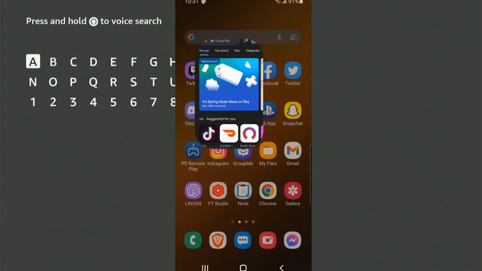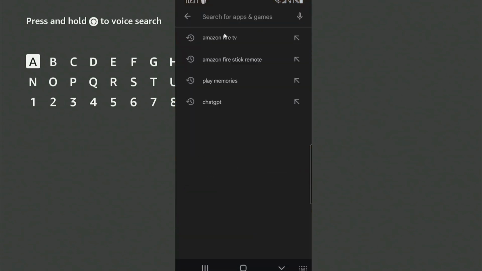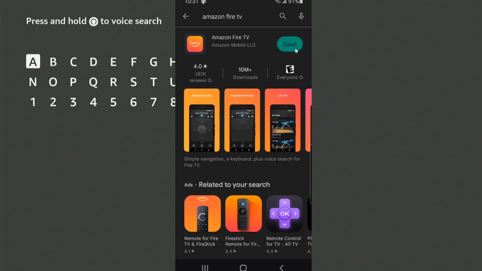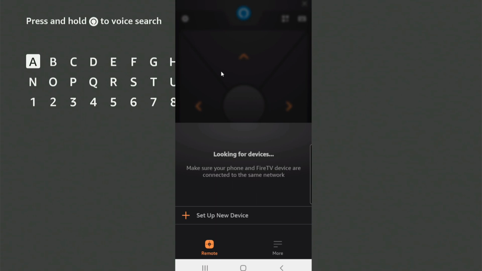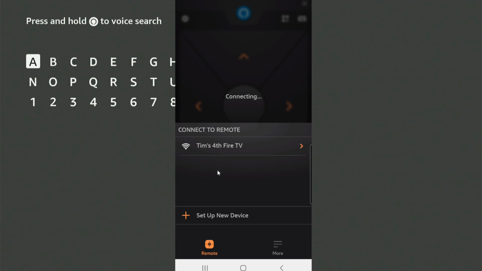Go up to the Play Store, select this, go to the search bar, and type in Amazon Fire TV. Then download and install and open this app. So let's open this up now. Then make sure you're connected to the same Wi-Fi network as your Fire Stick. Then you can select a Fire Stick to connect your phone as a remote to your Amazon Fire Stick. So let's select this one.